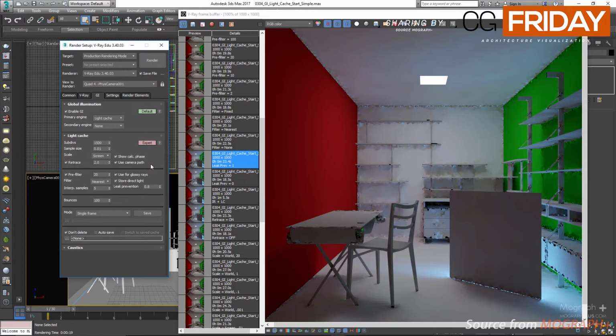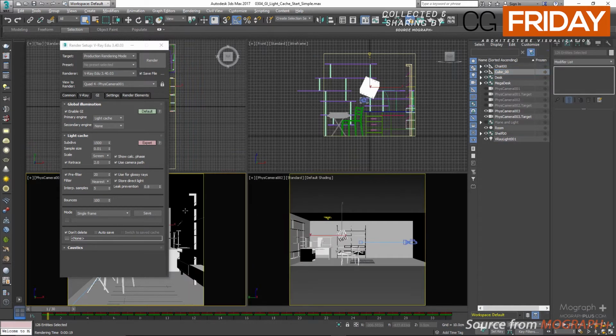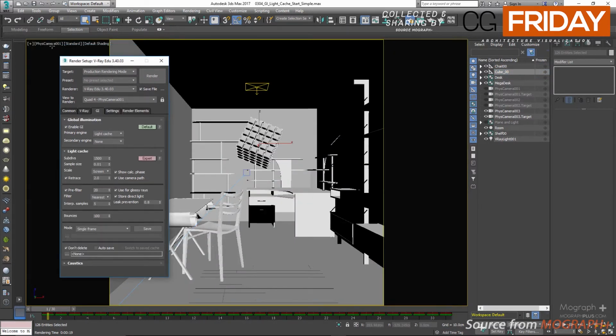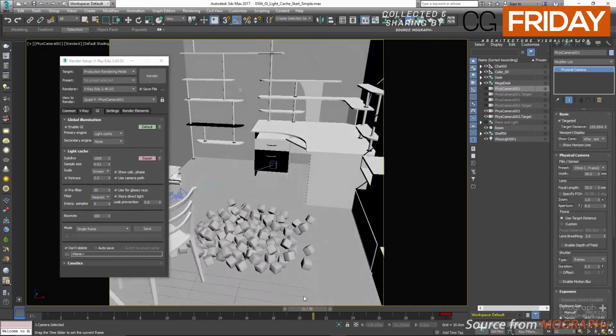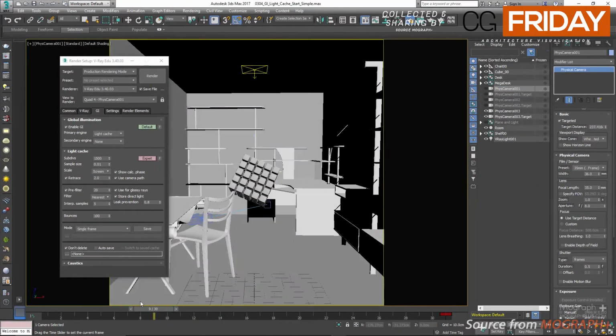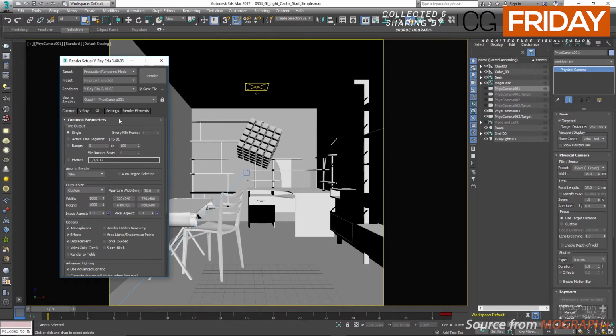I have these animated cubes in the scene. Let me go ahead and unhide them. Also select the first physical camera and make sure it's the active one. As you can see, it has a simple camera animation, and also you can see these animated cubes and their dynamic motion. Now in the render settings, make sure light cache is your primary engine and set the secondary engine to none. Enable use camera path, make sure the mode is single frame. In the common tab, enable active segment and set every nth frame to 1.